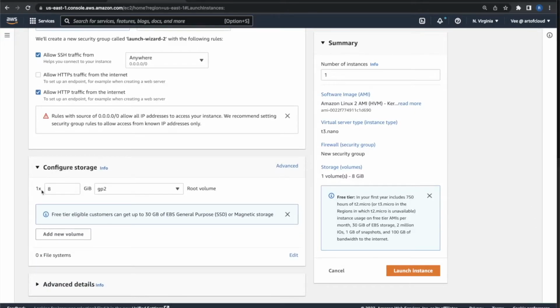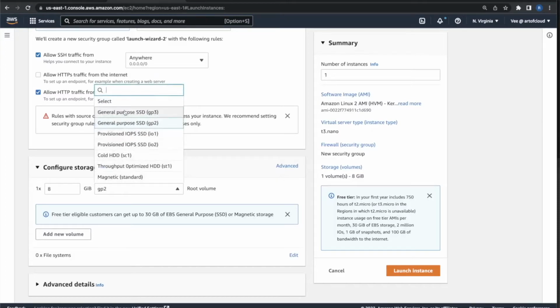From a storage point of view, I'm asking for 8 gigabytes of storage, which is going to be my root volume. There are multiple options in the storage. GP2 is a general purpose storage. There are others like GP3, which came up recently and is more cost effective if you want. I'm going to leave it as GP2.